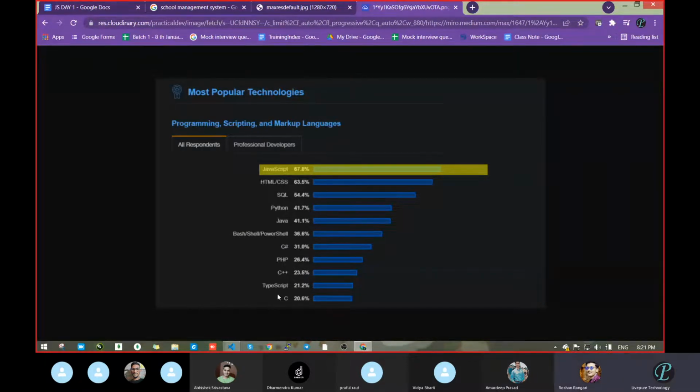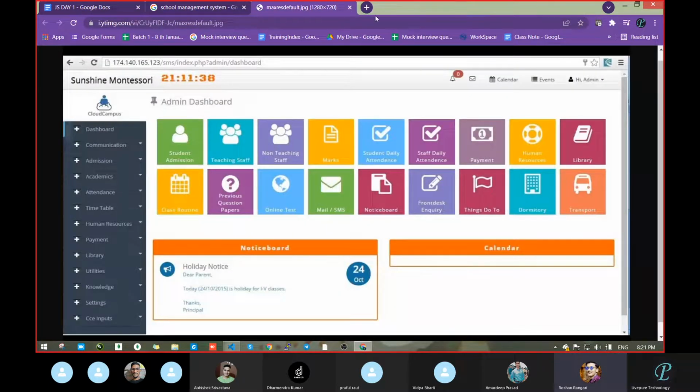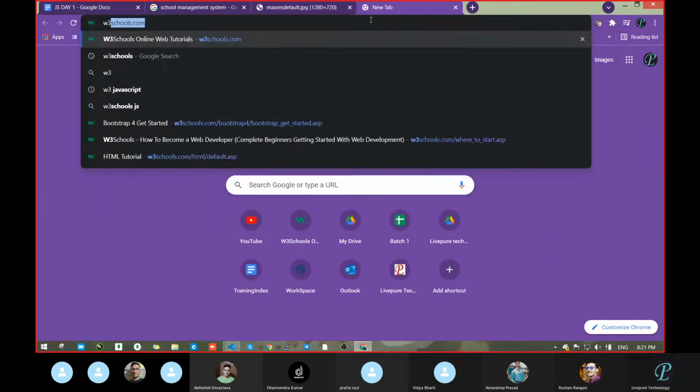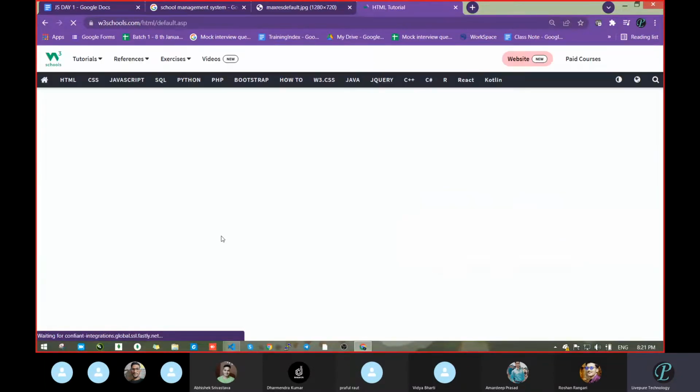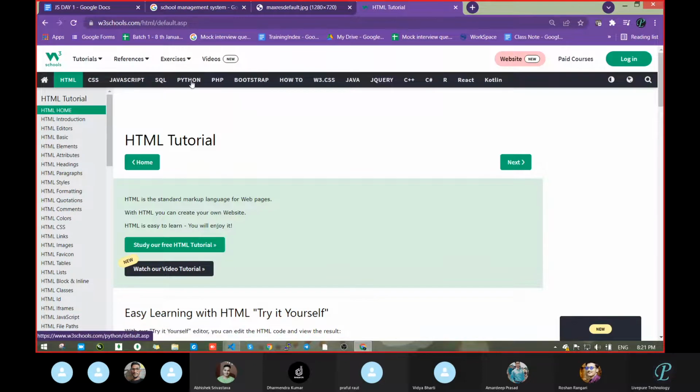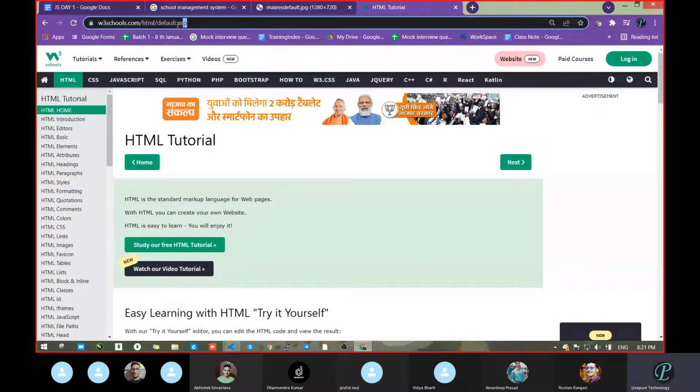Then PHP, C++, TypeScript. Is it used only for a Windows system or other? No, you can do it on all. What is the extension of the page of that one? .NET? Any idea? No, this one, .asp. This one will be your .NET page. So wherever you get this extension .asp, it is this one.